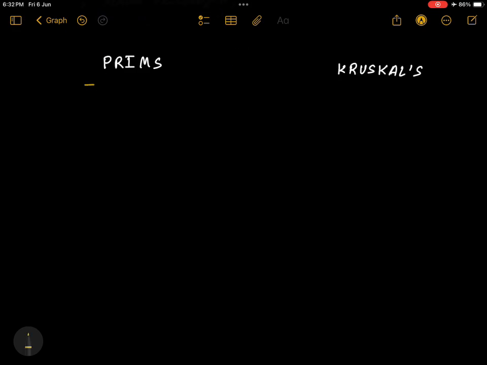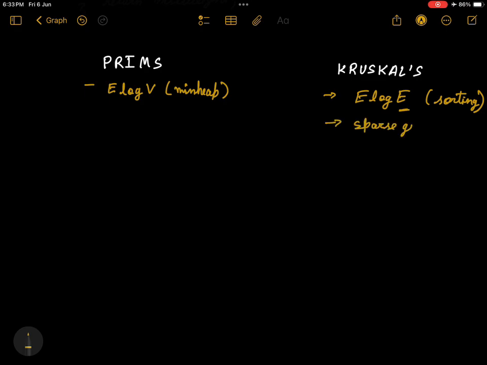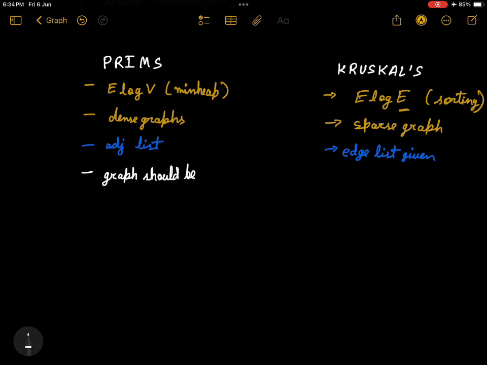Now a few more things I want to discuss with you guys. The time complexity of Prim's is E log V, whereas Kruskal's is E log E. It is log E because of sorting, and E log V because of the min heap. So in Kruskal's you see it's dependent on log E. So if the edges are too many, it is not preferable. So Kruskal's is always preferable in sparse graphs, while Prim's is preferable in dense graphs. Implementation wise, we use Prim's when an adjacency list is given, and Kruskal's when an edge list is given.